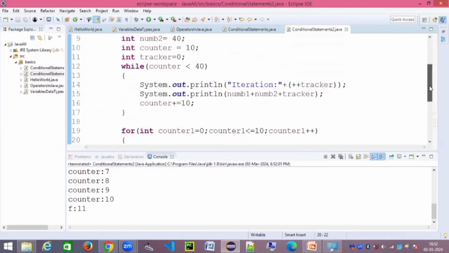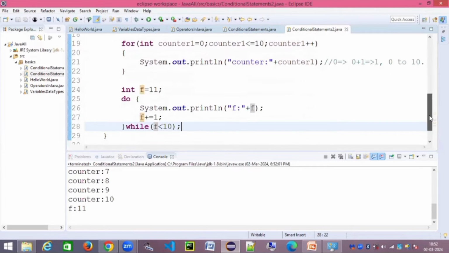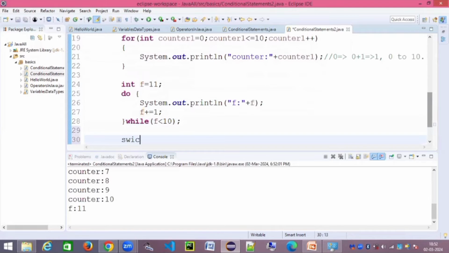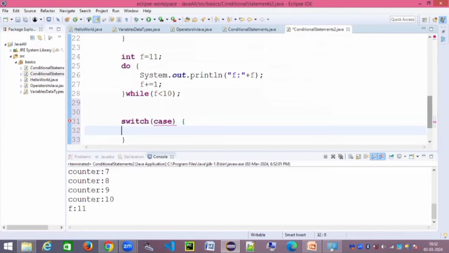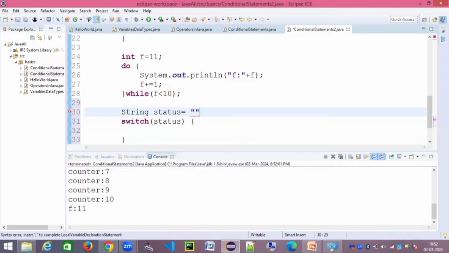So we have seen how if works, while works, for works, and do while works. Now we also have one more particular thing called switch statement. So let's say switch case. Let's say, for example, that I'm going to show you this thing. Let's not say case here. Let's say status. Let's just have a variable called string here, and we'll keep the status as pass.